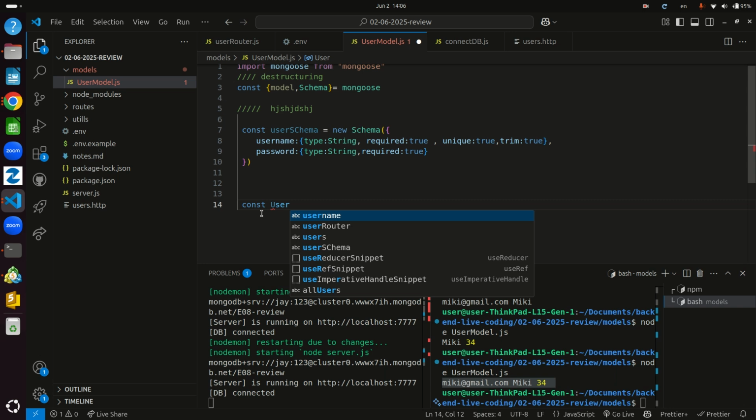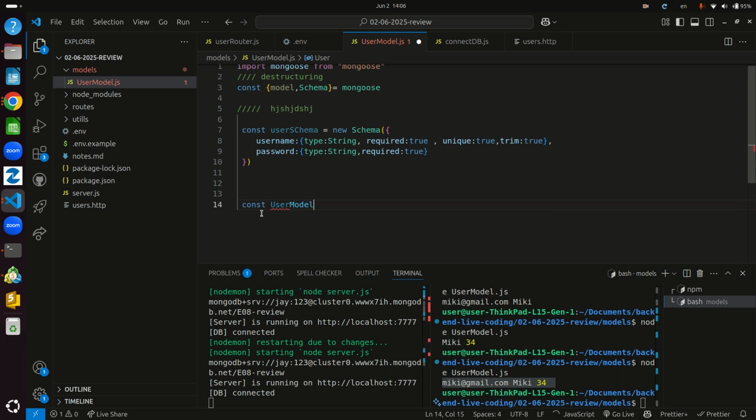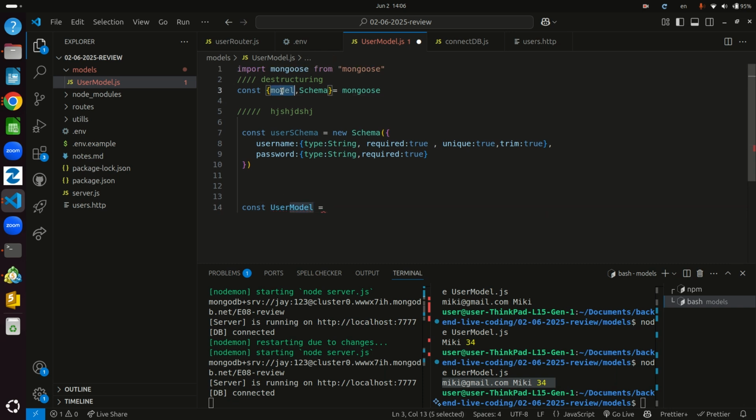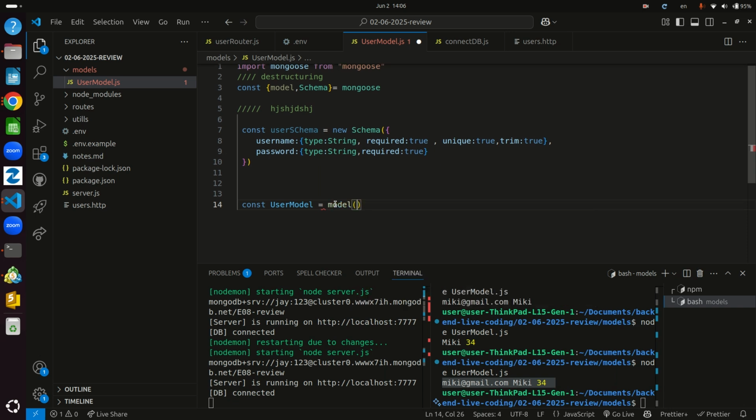I'm going to name it the same as the file: User. Oh, so slow. Model. So now I'm going to use this that I destructured. Model is a function, and this function returns actually at the end a class, but anyway, it doesn't matter. I'm going to show you what we need.